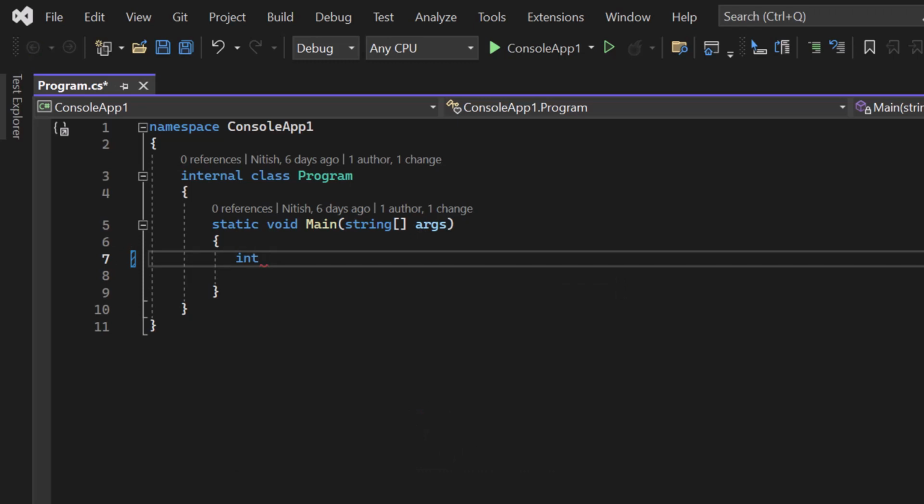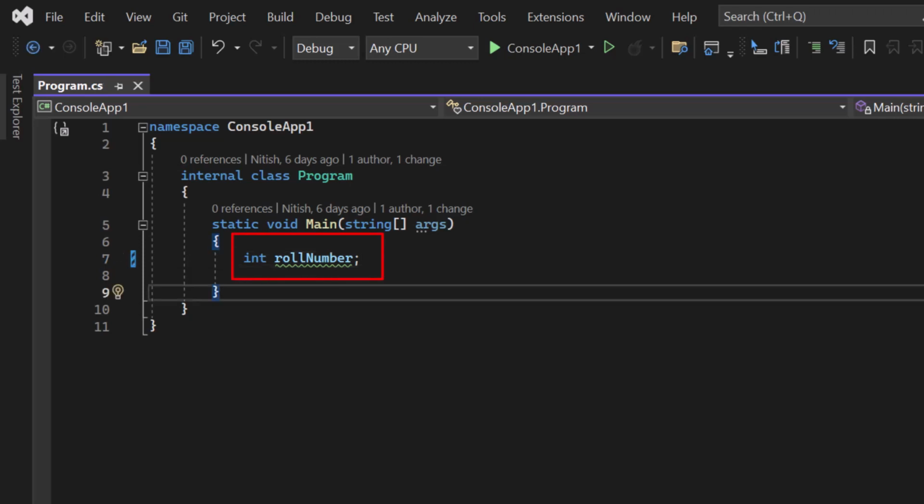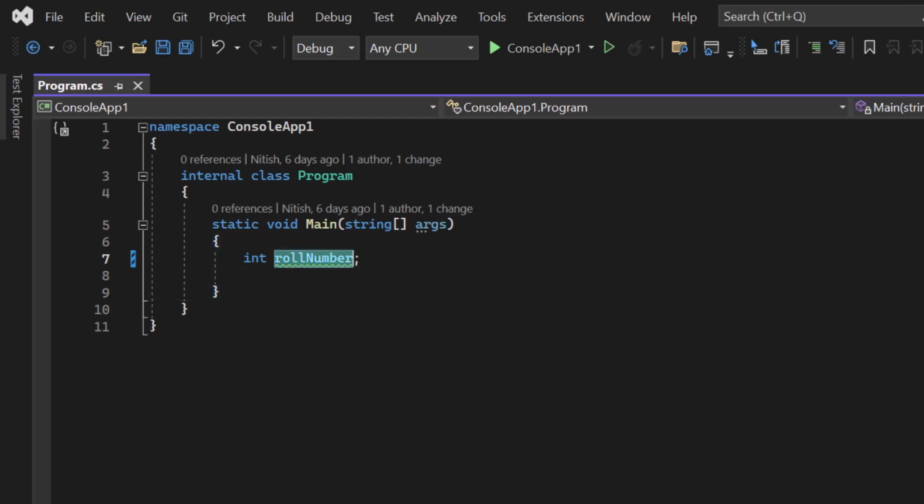Let's say here I am writing roll number and put a semicolon at the end. Every line in C# programming language is called a statement, and remember, we always put a semicolon at the end of each statement. This is how we can declare a variable in C# programming language. Why am I saying variable? Because its value can be changed. This is the name of the variable and the type of variable is integer.